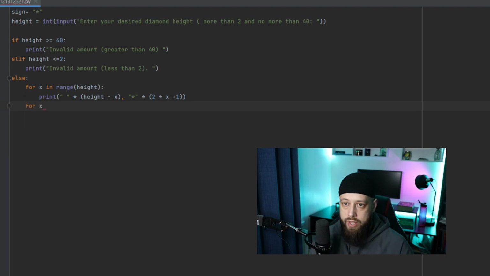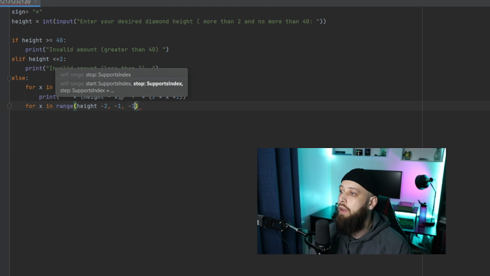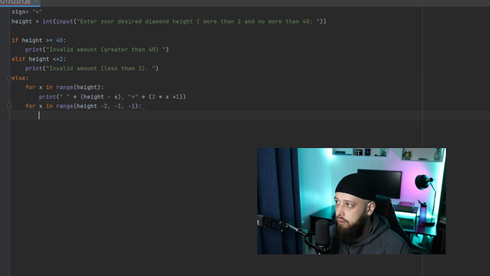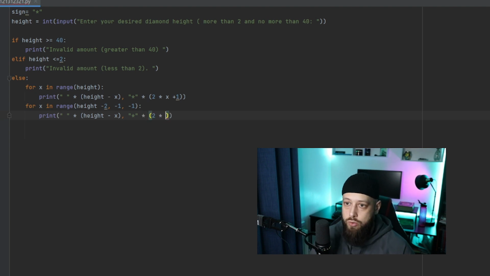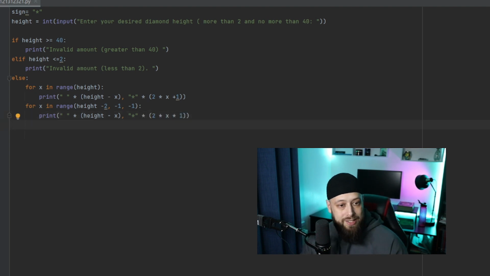And we'll write each element in range of height 1 and minus 1 again, print, and basically the same thing like above, times minus the element. It's the same math, 2 times element.